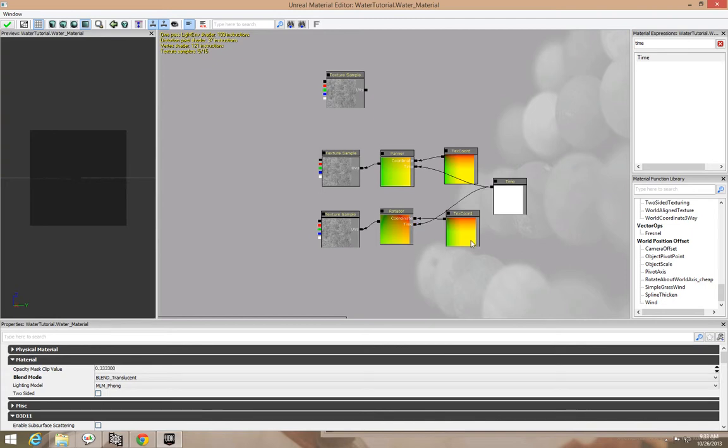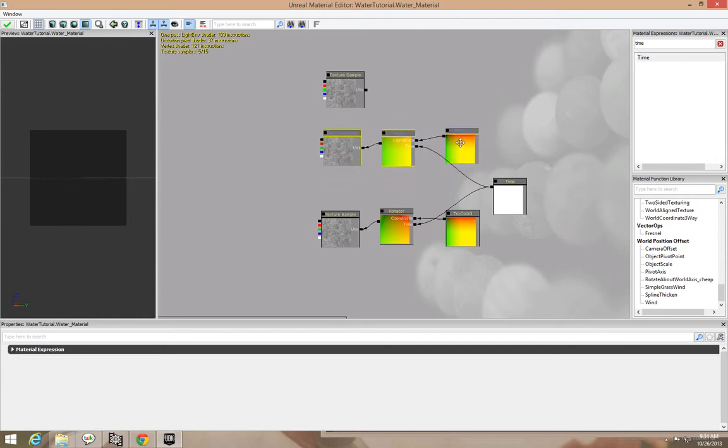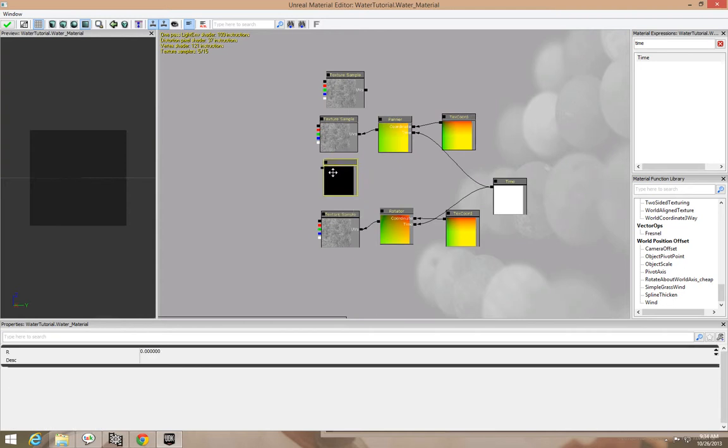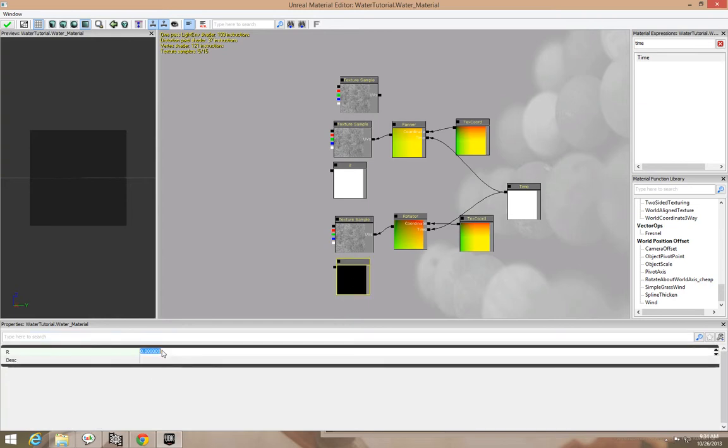So now that I have all that, I'm going to adjust this a little bit, my little workspace. I'm going to put some constants in here because our color for the bubbles is too dark. So I'm going to make them a little whiter. I'm going to give this a value of 2 and this a value of 5. And then I'm going to multiply these 2. There we go.